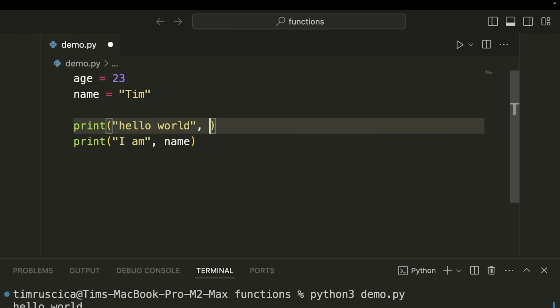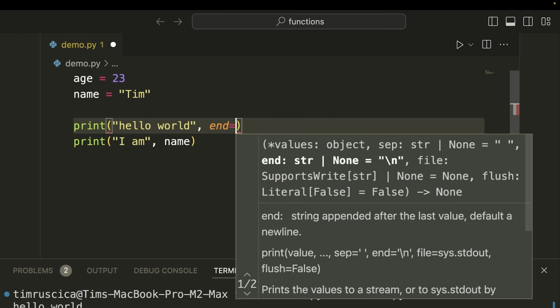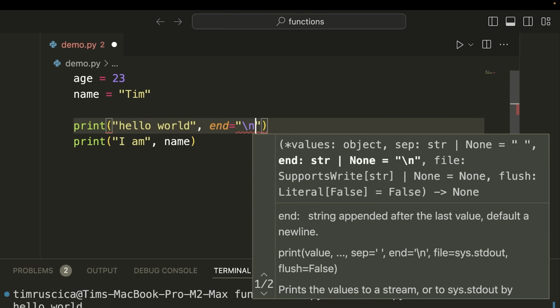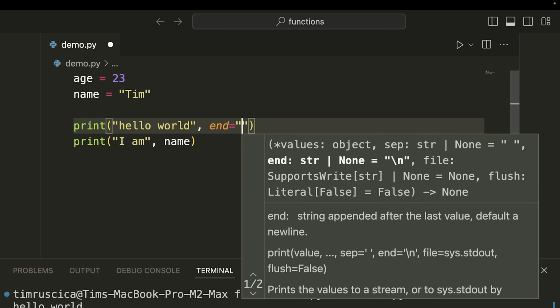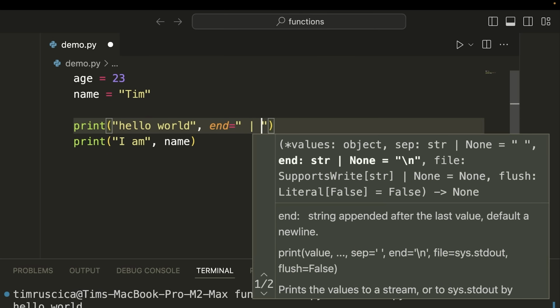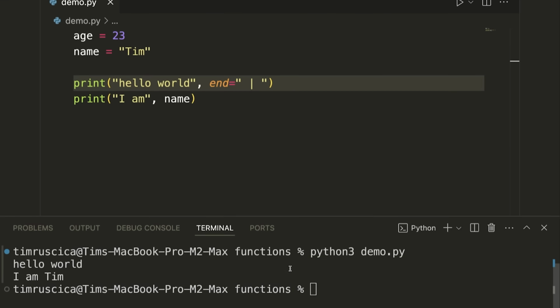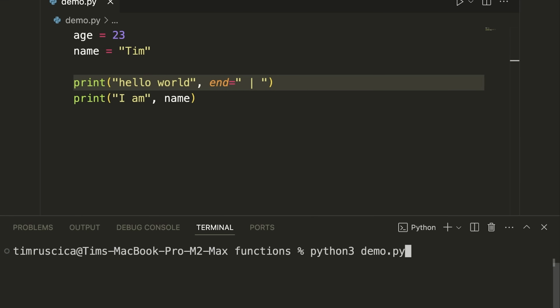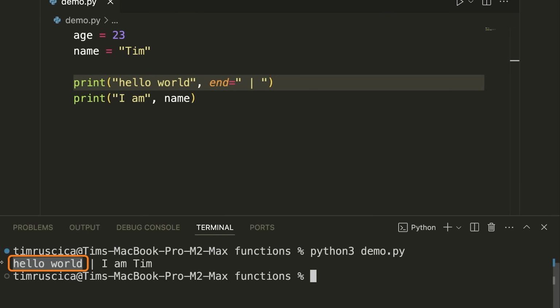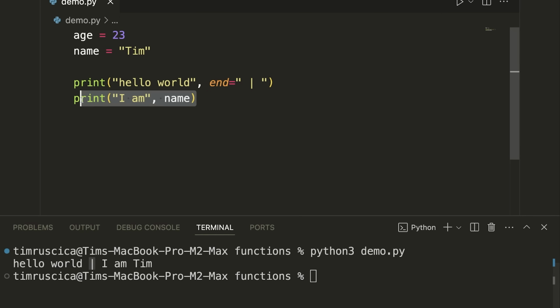Well, what we can actually do is we can override this end argument here, and we can pass this something different than the new line character. So I could pass, say, end is equal to a pipe, and maybe put some spaces around it. And if we clear here and run, you'll see now we get hello world, and at the end of this print statement, it prints the pipe with the spaces, and then when we go to print the next line, it will happen on the same line here because we didn't move down to the next line.